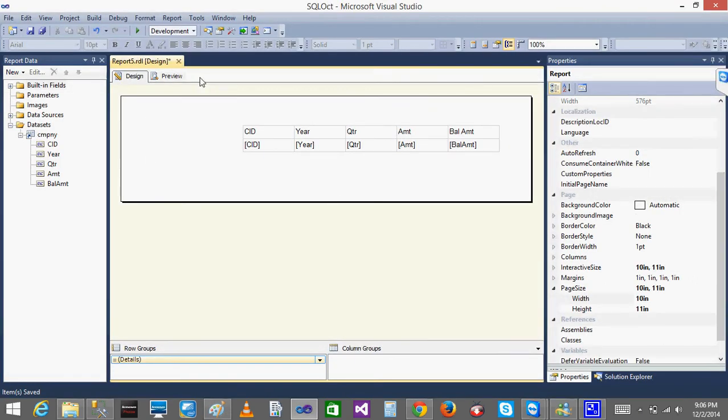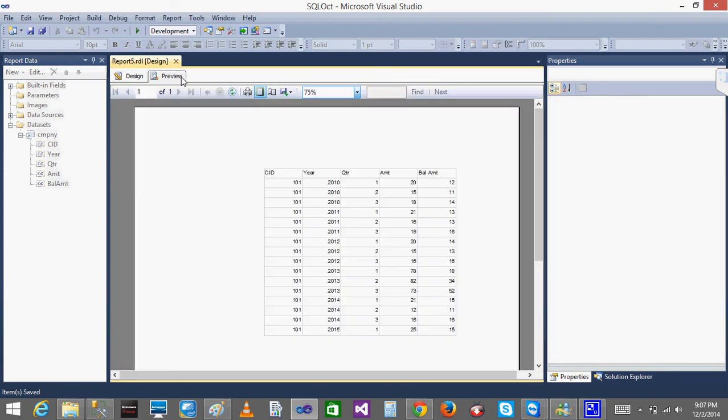So now when I preview, you can see the report in a single page. I have increased the size. When I see the preview, even though I have seen the print layout, you can see everything in a single page, right? Yeah. So this is the one thing you need to always remember.